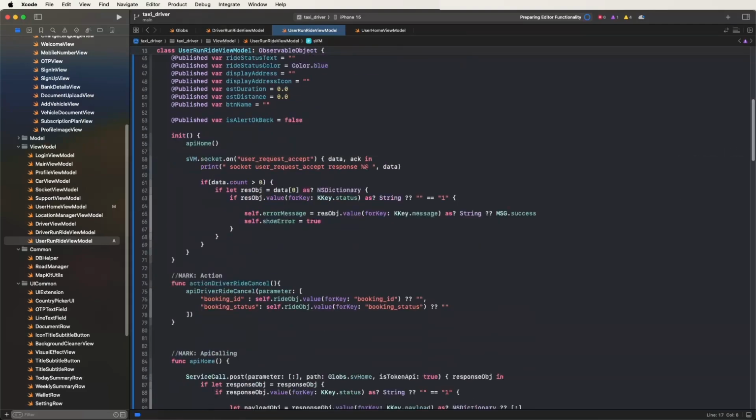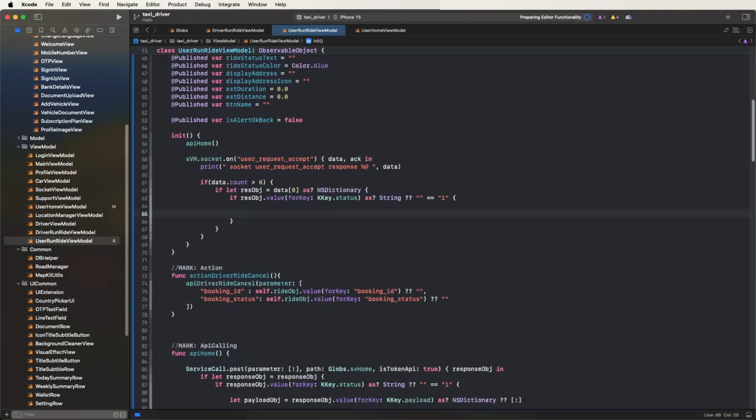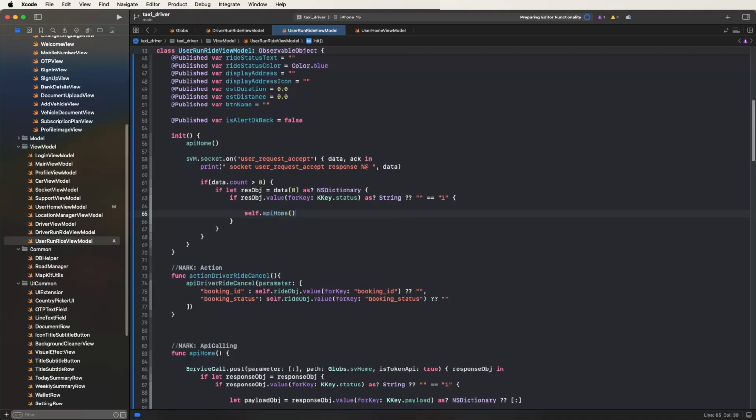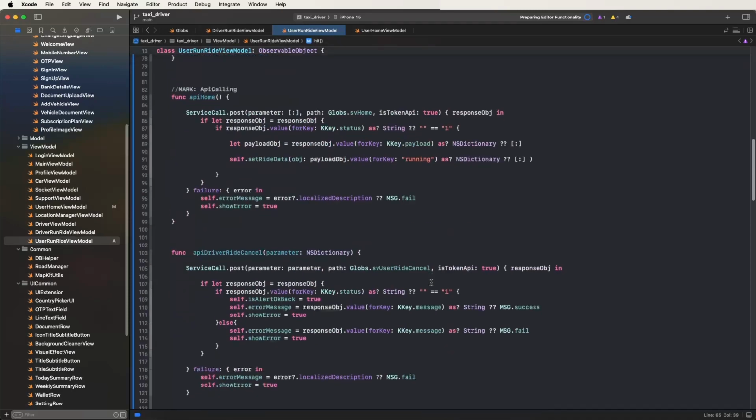And then we need more configurations, and we need to call one more API. Now close this, now showing the message. Now write self dot API home and call this API, to get the current running rides and show the running ride screen directly. Like this we need to configure inside the driver view models, using the same coding and applying it here.